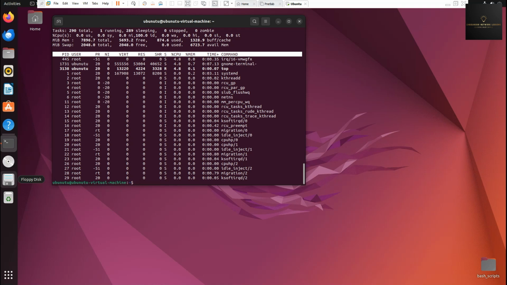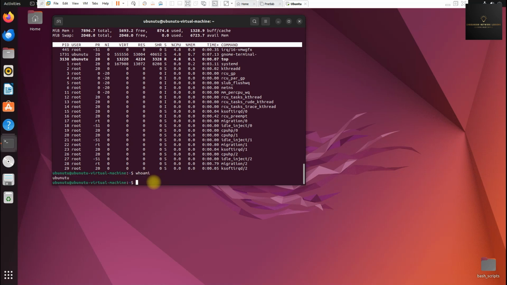Right, now let's move on to another part, which is user information management. If you want to see who you are, there's a command whoami, and it will show you're the ubuntu user, right? You can have multiple users inside the Ubuntu or Linux system, exactly the same as in Windows.